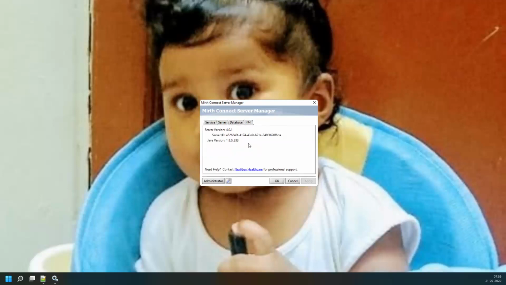And finally, in info, you will get to know which version of Mirth you are running, what is the server ID, what is the Java version that it has to run on. Important point: Mirth Connect is a Java-based application. Without Java, it will not run. You should have either Java 1.8, or basically Java 8, or Java 11. Do not install anything higher than Java 11. You will get several installations, Java 12, 13, 14, 15, 17. Do not install any of them. Only install Java 8 or Java 11. If you do not have Java, then the Mirth Connect installation will not progress any further. So make sure that you are installing Java as well.